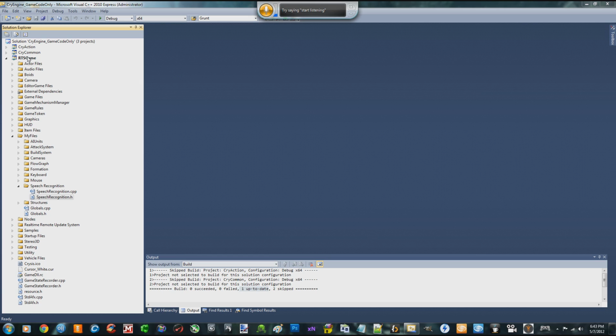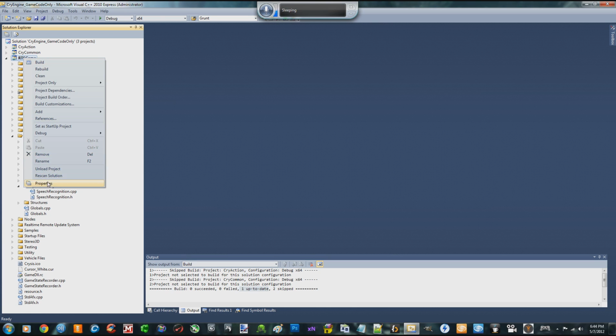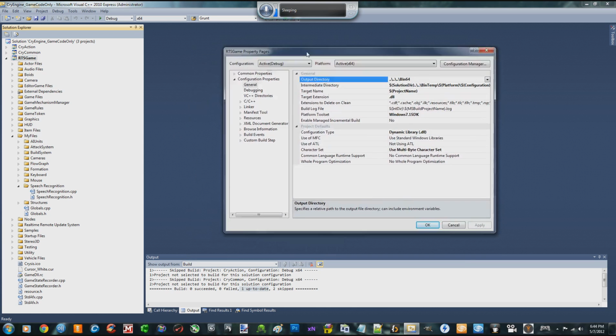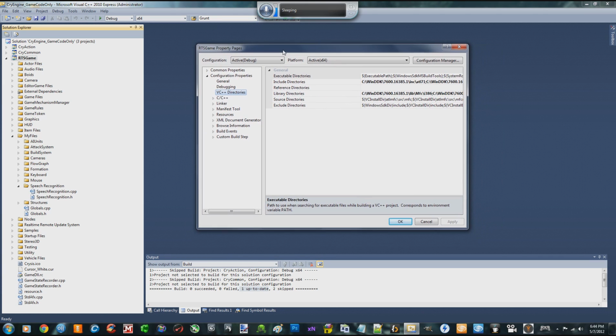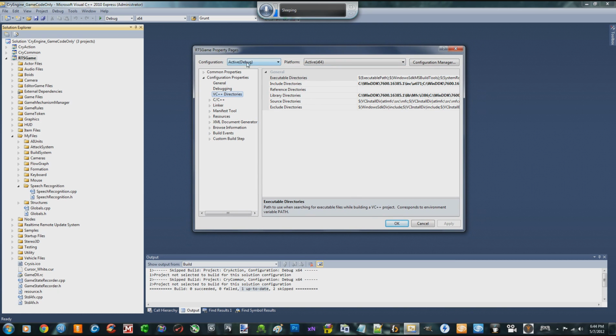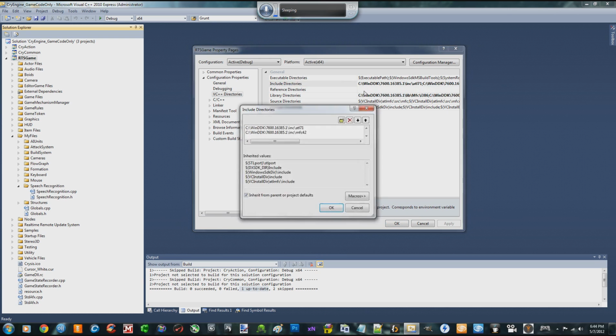You're going to want, again, because we're only modifying what we're actually building, because we're not building the CryCommon. So once you do that, you're going to right-click, go to Properties, okay? And under VC++ directories, this needs to happen. Make sure you're on your debug and your 64-bit, or if you want to do it for 32-bit as well, debug 32-bit, okay? Under the include directories, you're going to see that I added a new directory for this in order to get this to work.